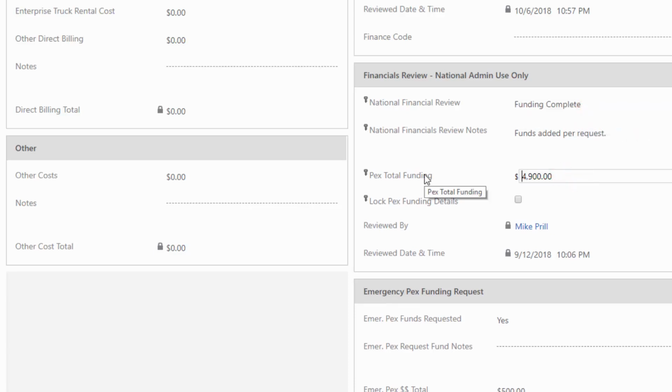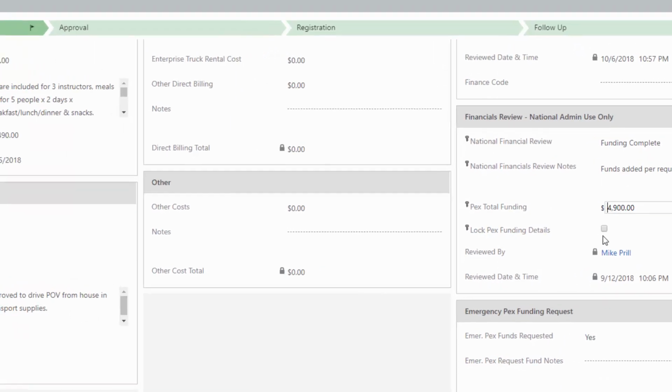They can put in the dollar amount of how much was funded, and it's likely to be close to what the PEX funding total is, but if they choose to, they can pad it a little bit more, and they'll put in how much they funded.